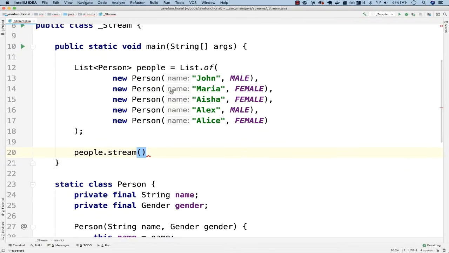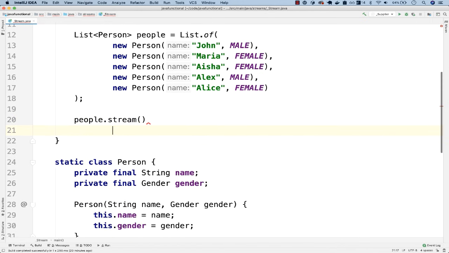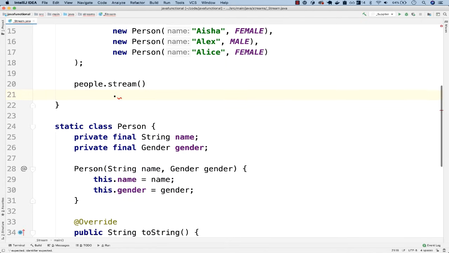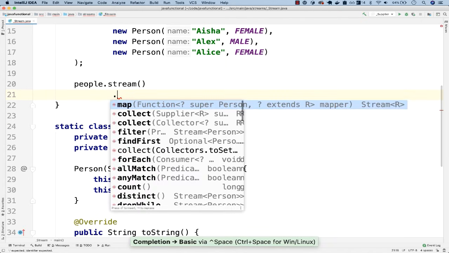So go ahead and say people.stream, and now simply say dot. What I want you to do is look carefully at the methods that we have. We have map, collect, filter, findFirst, forEach, allMatch. But what I want you to see is exactly, look, the map function takes a function of some type that extends Person, and then you can see the other argument, question mark extends R, mapper.